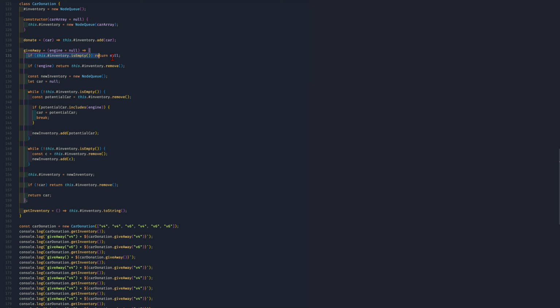So the first thing we're going to do is check if the inventory is null or if it's empty. If it is empty, we're just going to return null. Otherwise, we're going to continue, and now we're going to check if there is an engine type. So did they pass a parameter of what kind of engine they want? If they did not, then we're just going to return the first item, the first car, right? And then we have the other case where they did have something. So they've put either V4 or V6 preference.